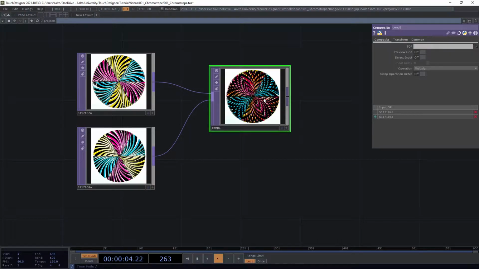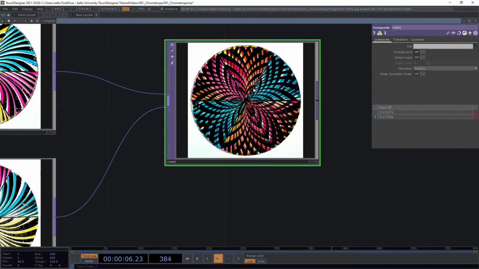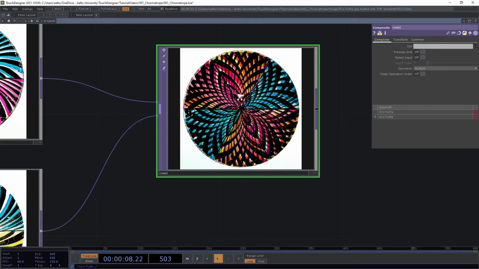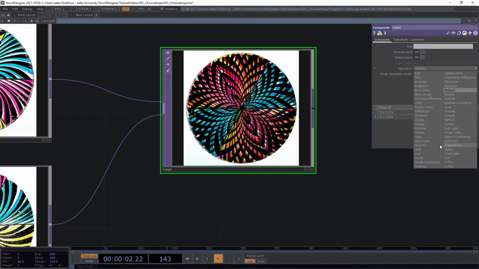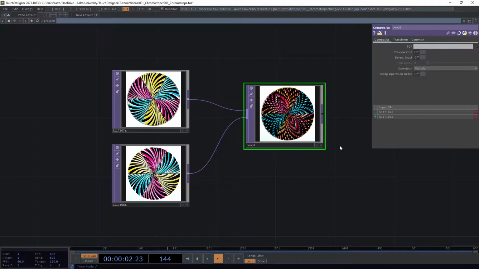It already layers, or composites, these images on top of each other, and by default the operation is multiply. There are different blend modes for how these images are composited together, so you could change this if you want, but in our case I think multiply is exactly what we need.